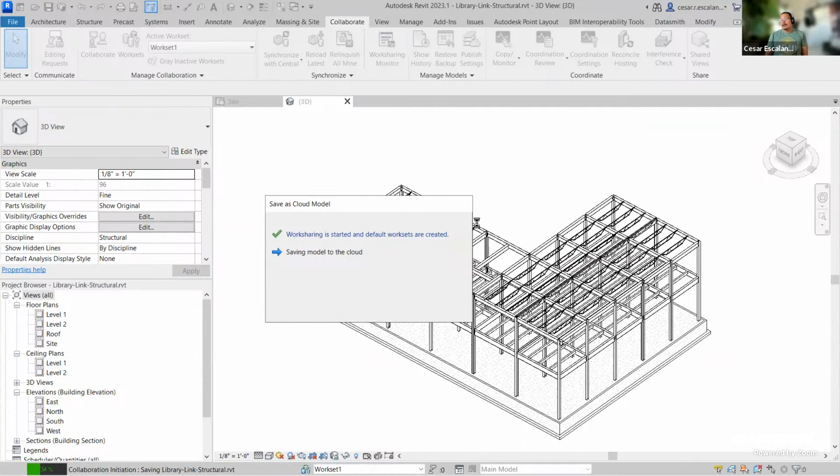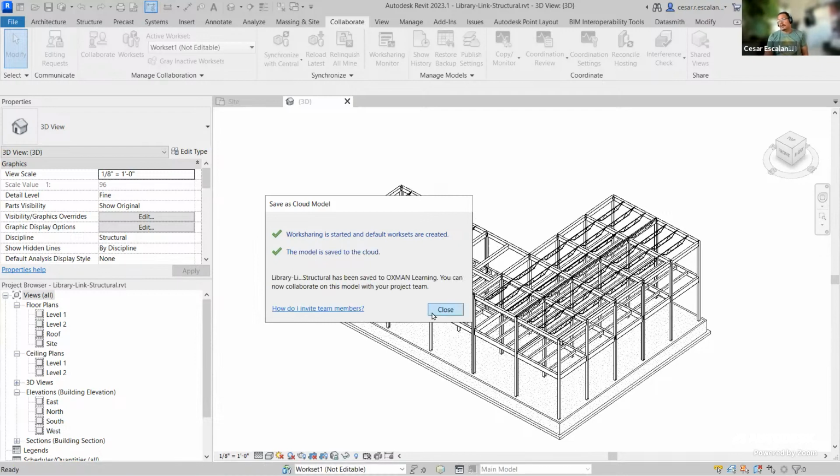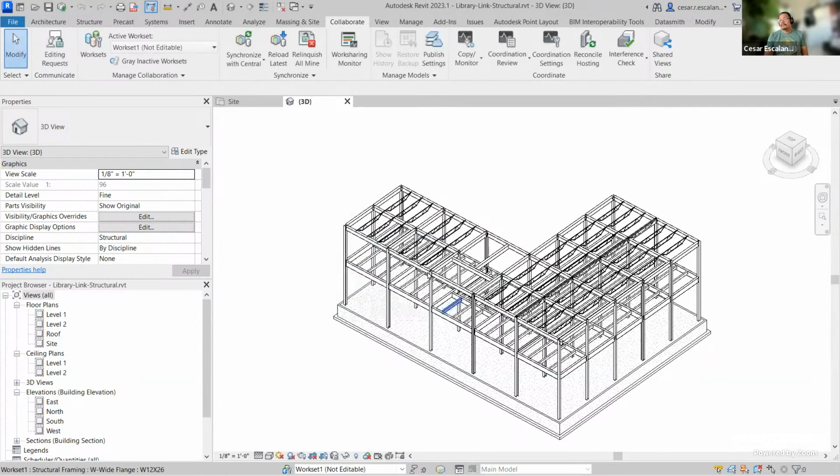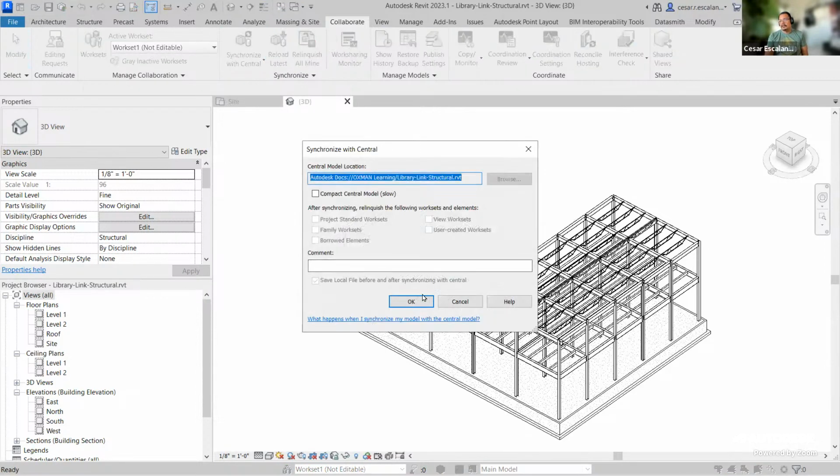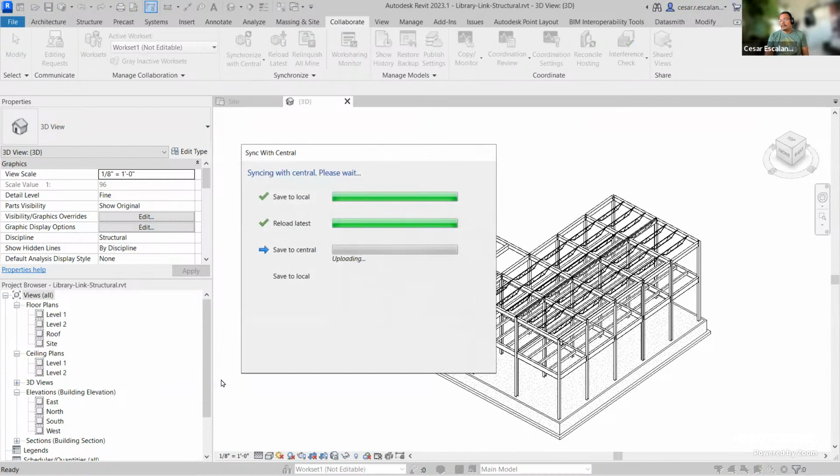Then I have to add additional work sets as needed. I'm not going to do that because we already did that last class. We have to relinquish ownership of the work sets, synchronize with Central one more time, and then close the file. Relinquish ownership of all the work sets I may own, synchronize with Central.